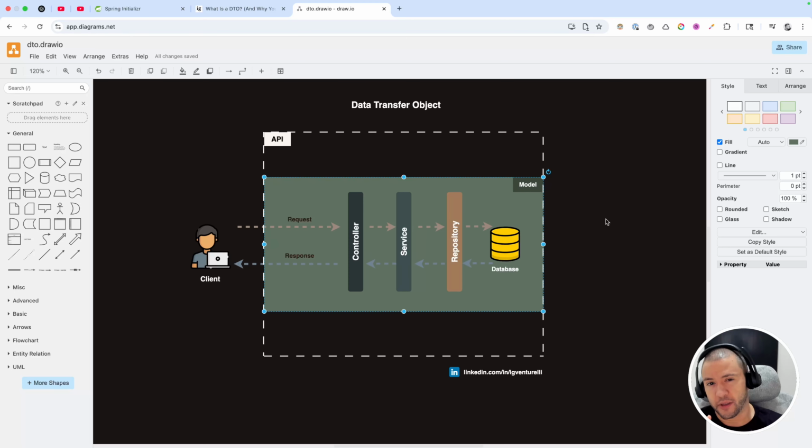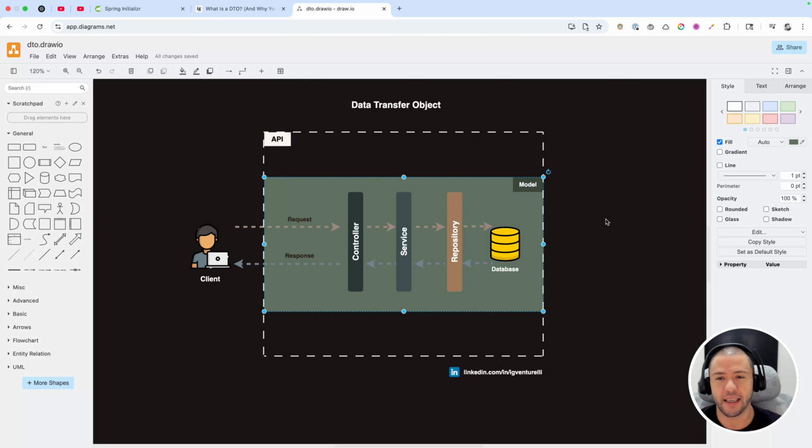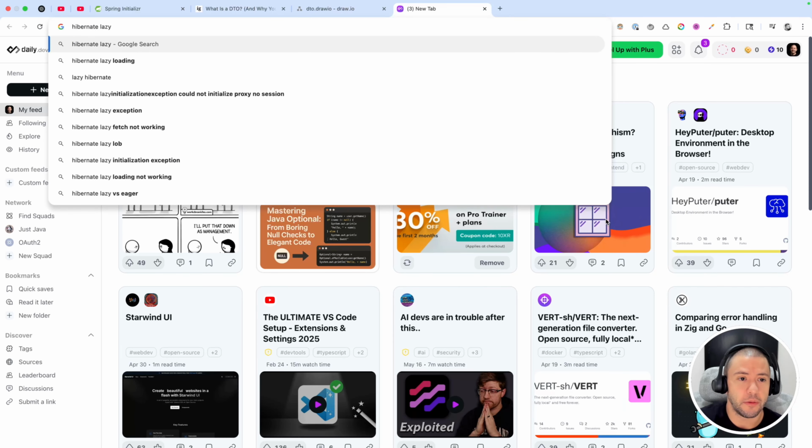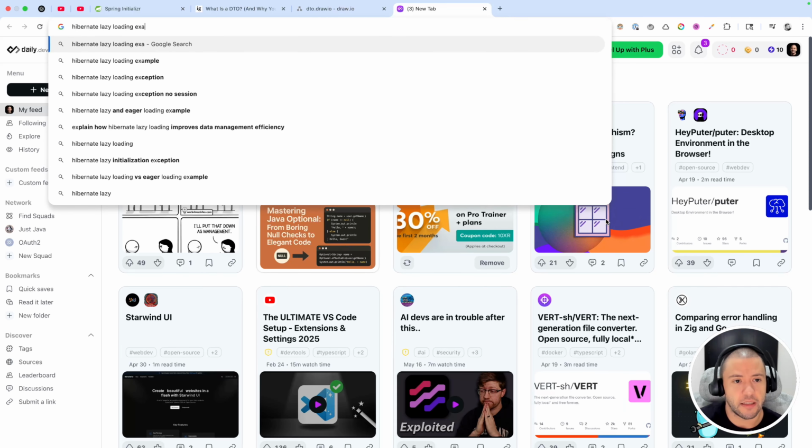And so this is the second concern, right? The first one is security. The second one is API contract. And the third one, if you have been working with Hibernate for a few years, you probably already got some lazy exceptions. Hibernate lazy loading exception.